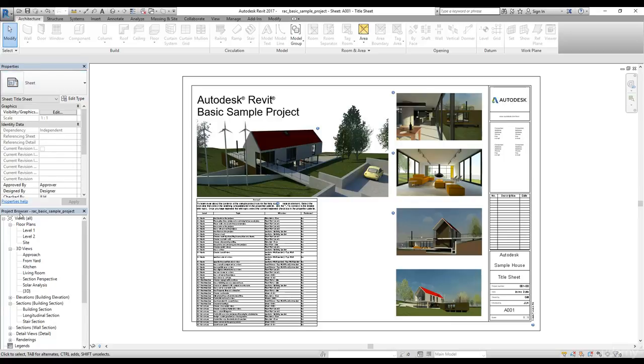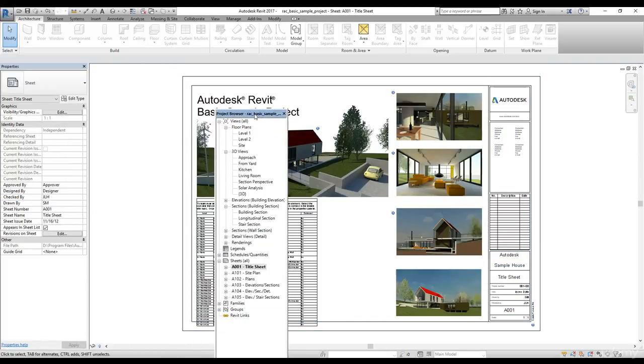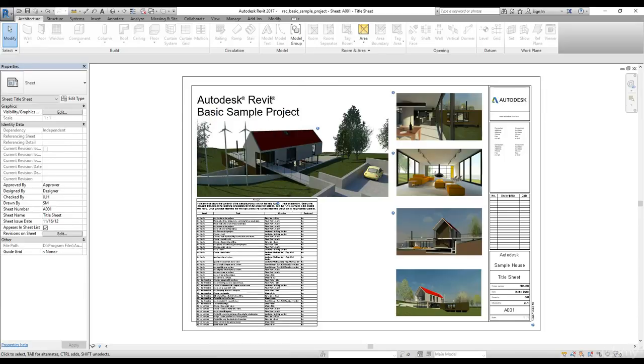Let's say you don't want this project browser to be here, and let's say you have two screens attached to your computer, so you want to have more space so you could work on your project. So what you can do, you can tear it apart and you can drop it wherever you want. You can take it to the second screen, as I have two screens attached to my computer, so I have more space here to work with.